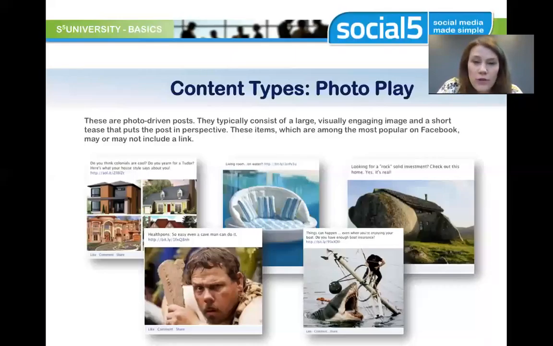We go to our giant image library, and sometimes we just look around and see what fun and interesting photos we have, and then unleash the writers to come up with something funny or interesting about it. Others are more related to your industry. You can see this one over here on the far right: looking for a rock solid investment? Check out this home. Yes, it's real. That's obviously for one of our real estate companies.